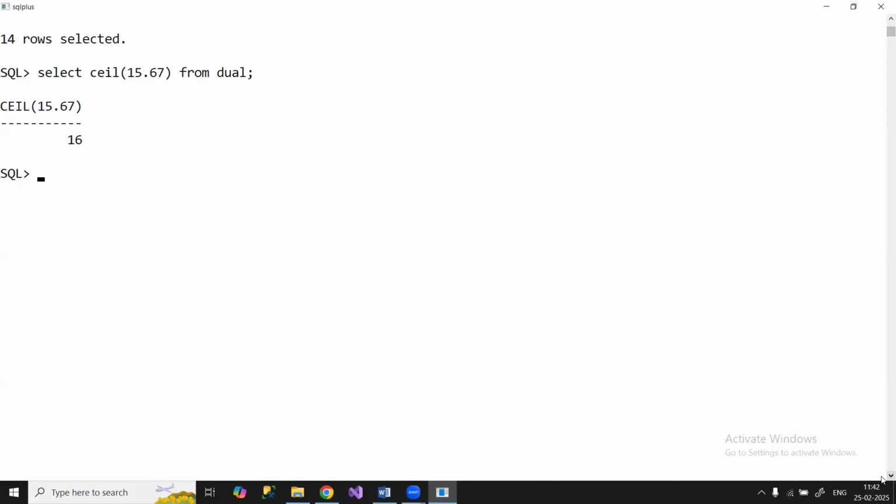So if 15 point some decimals are there, it is adding. If I say 15.22, so it is also giving 16. For any decimal, it is not like greater than or equal to 5, not like that.